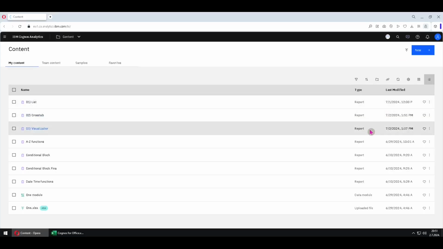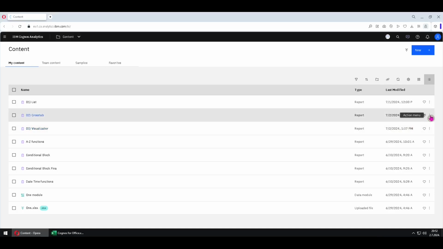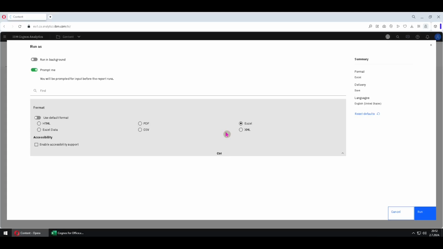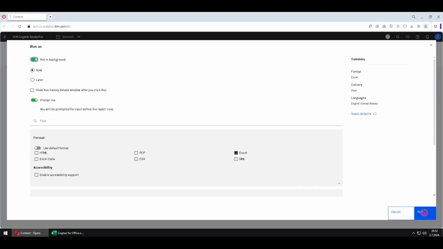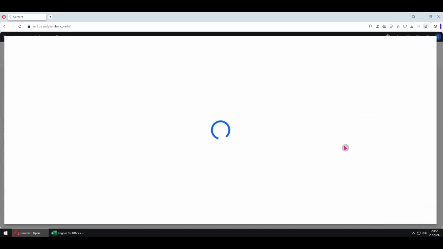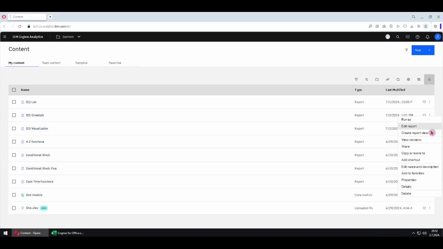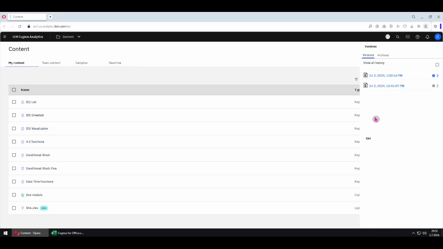Now we have to create new output version. So I will go to Action menu, I will click on Run As, I will select this Excel file format, I will turn on Run in background, and I will click on Run. And now a new output version will be created. We will again go to Action menu and then to View Versions. And we now have two output versions. This one is the new one, this one is enhanced, and this one is the old one.